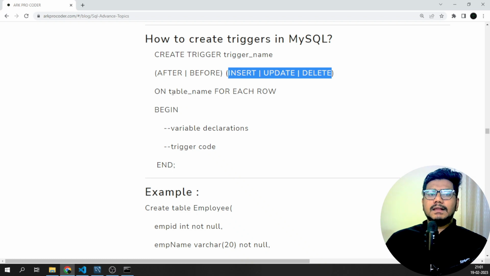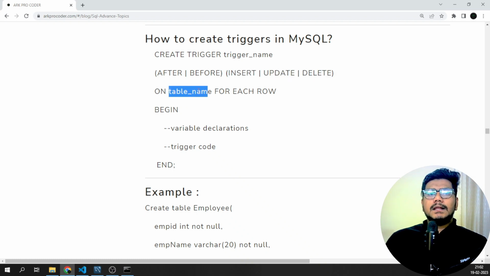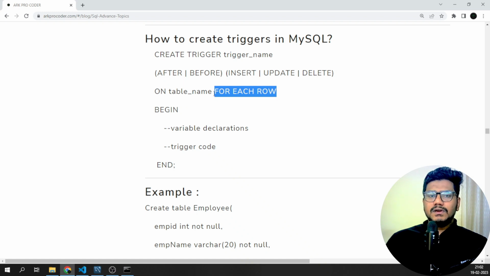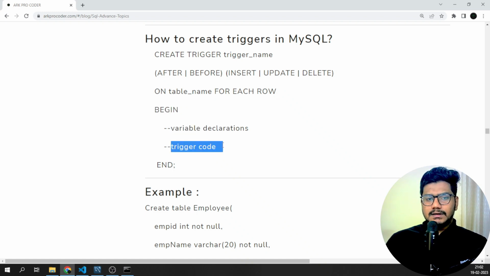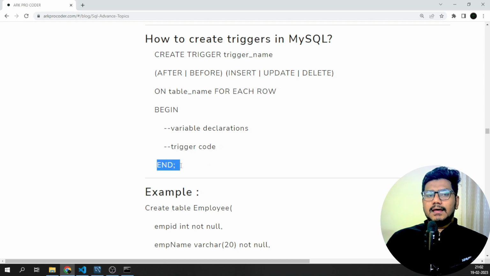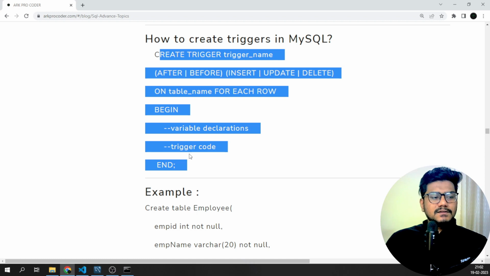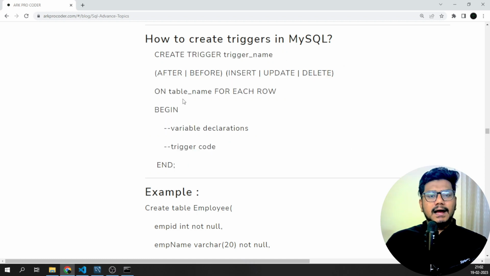Then we have to specifically say on which table name. So I tell on some specific table I need to apply the trigger. Then I need to specify for each row, which means for each specific row I need to apply this trigger. Then I write begin, then do some variable declaration, then write the code for the trigger, and end with the end keyword. Okay, so this will be the syntax and code structure for creating a trigger.